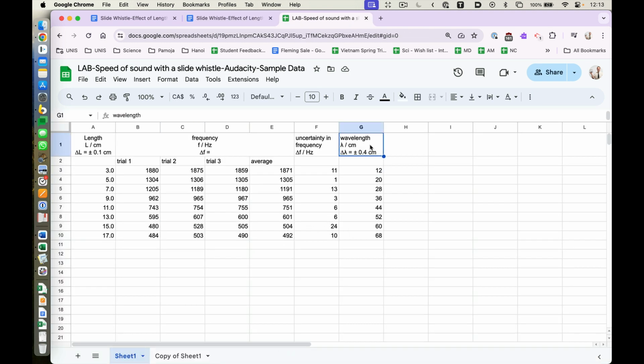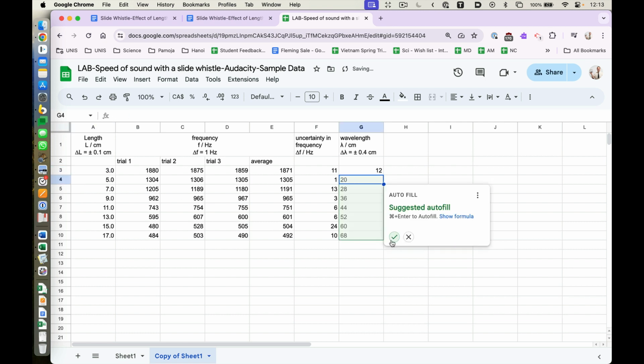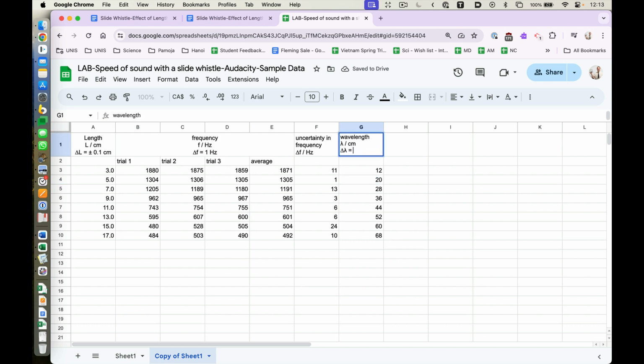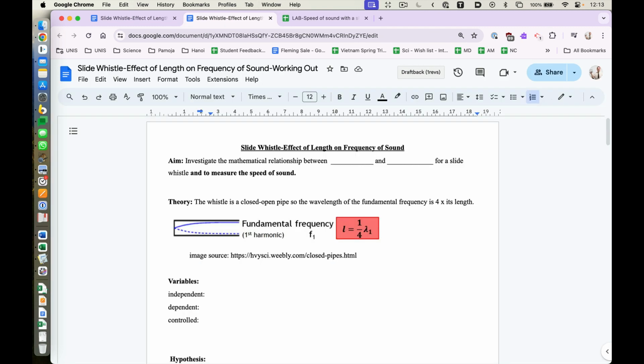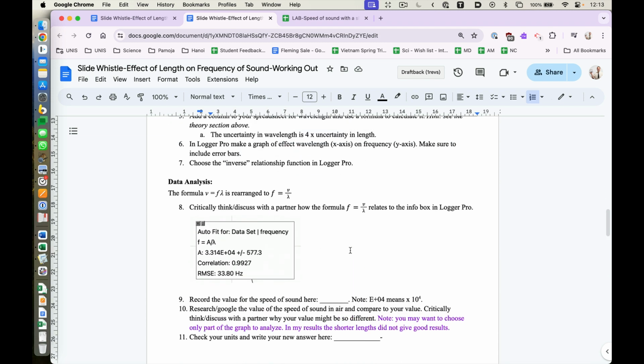I'm just going to copy this to be quicker. We have a nice heading. Now wavelength is 4 times the length, so it's going to be 4 times. I could write 12, and I could write 5 times 4 is 20. I could do that, but I'm not going to. Instead, of course, equals this times 4, fill down, yes. Awesome. Let's delete that because we don't know that yet. Let's go back to our lovely instructions.